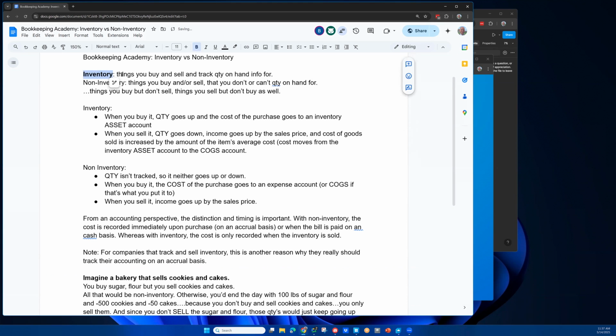Inventory, as a general rule, are things that you buy and sell and track quantities on hand for. Okay. So when I buy that inventory, it's increasing the quantity on hand. When I sell it, it's decreasing the quantity on hand. And if I went into my item list in QuickBooks or my products and services list in QuickBooks Online, I should be able to see right now what my quantity on hand is and go count that stuff. And if it's wrong, I can go fix it and make adjustments and things like that. But when you buy it and sell it, it adjusts the quantity on hand if it's set up as an inventory part.